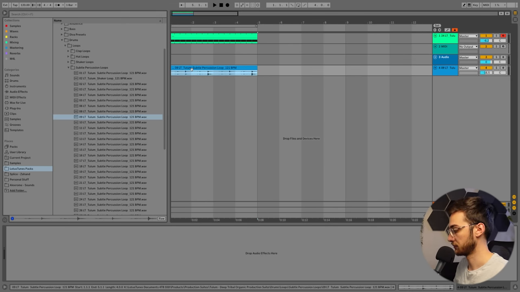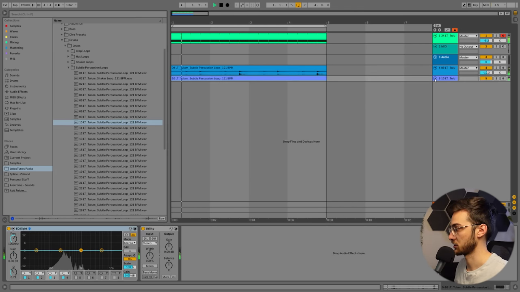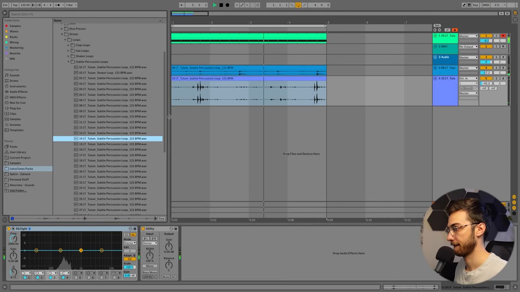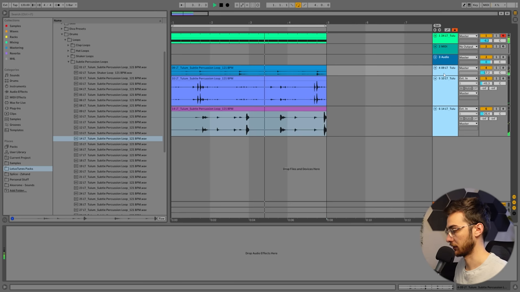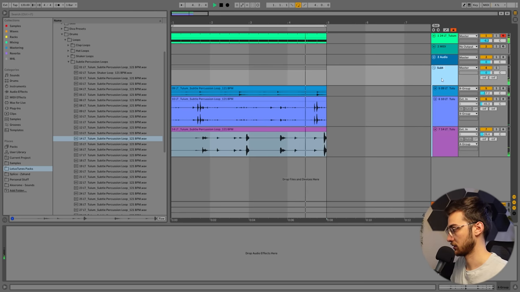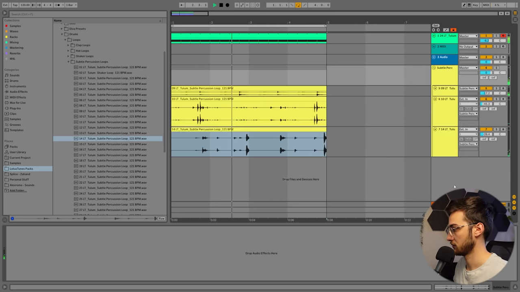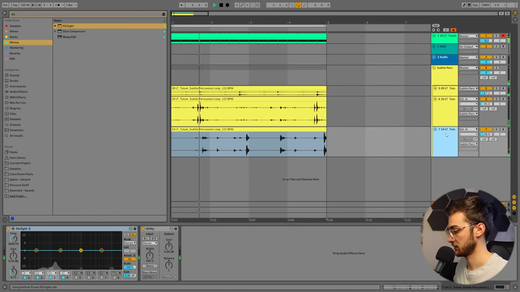And I'll play the groove within a certain loop here. Just add subtle percussion on top. Just stack loops first, get a bit of a rhythmic foundation going. And I'm gonna group these, call them subtle perc, make them yellow, and add a low cut so we keep it clean, leave some space for the bass.